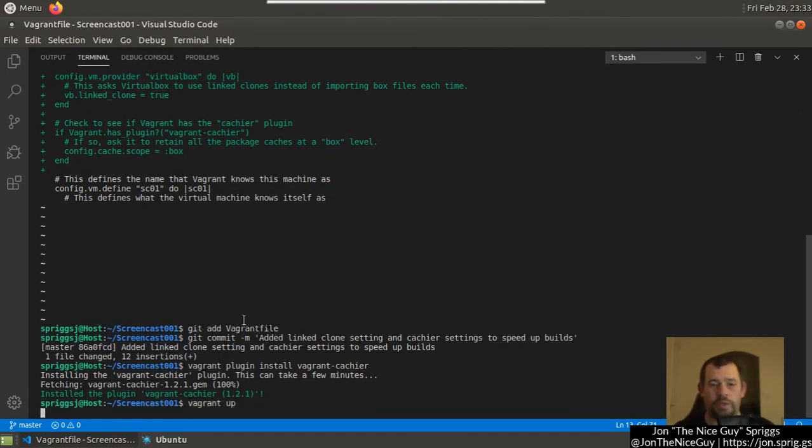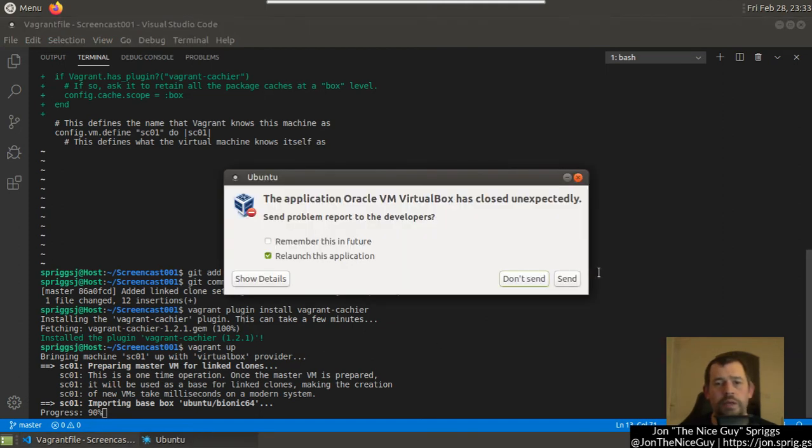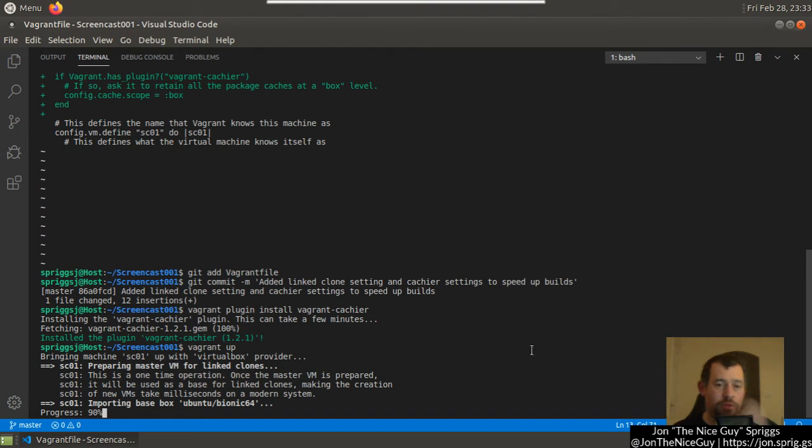First boot's always going to be slower because we are importing the box file as the linked clone, and then cloning that machine. And also, the first time we run any apt install, it's got to install the package caches. Oh, we appear to have had a crash then. That's not good. Right, so we're importing this base box. As I said, this is going to be a bit slower the first time and should go a bit faster in the future.